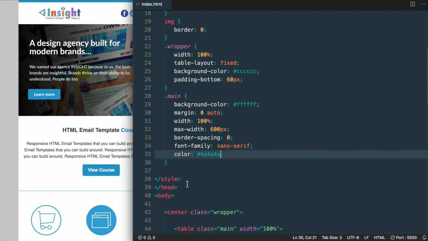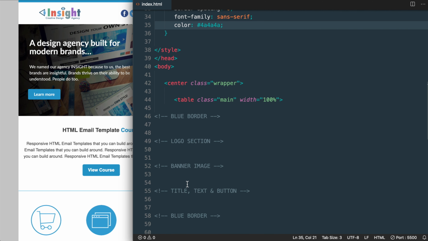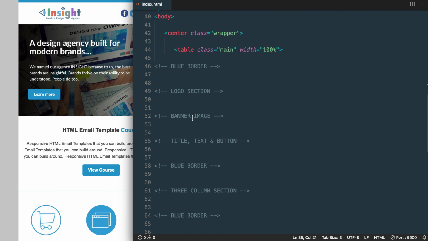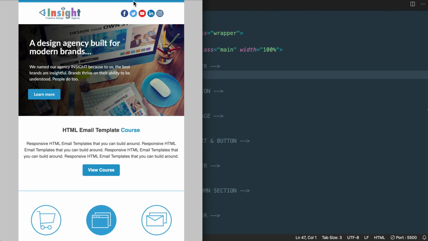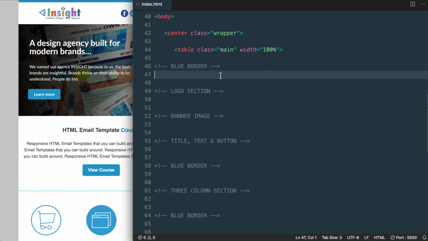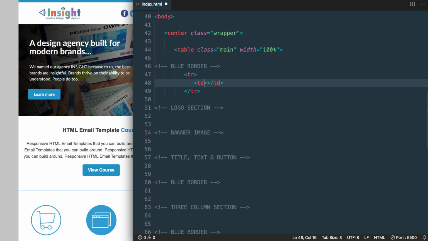So with that, we're ready to move down to adding our first section, which will be the blue border at the top of the email template. Each section of content will contain a table row tag, which you can think of as the section vertically inside of the table. And then inside of the table row tag, we'll have a table data tag, which we can add styling to or use to contain our content.